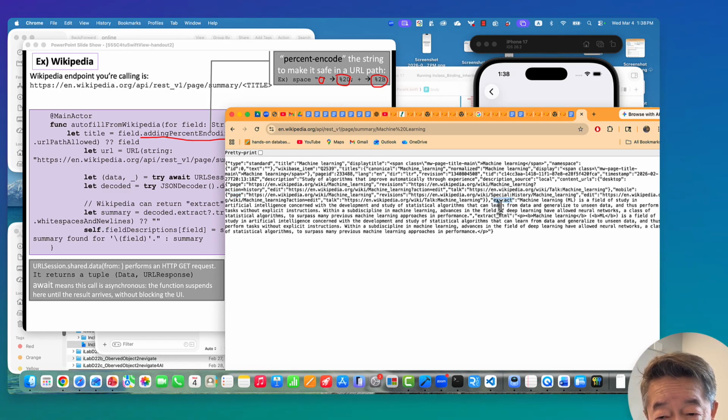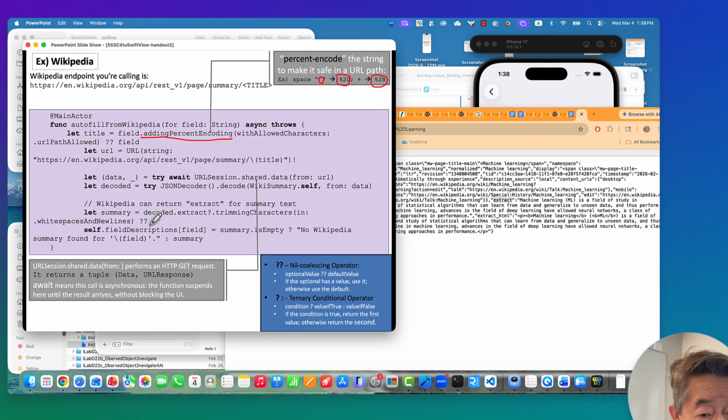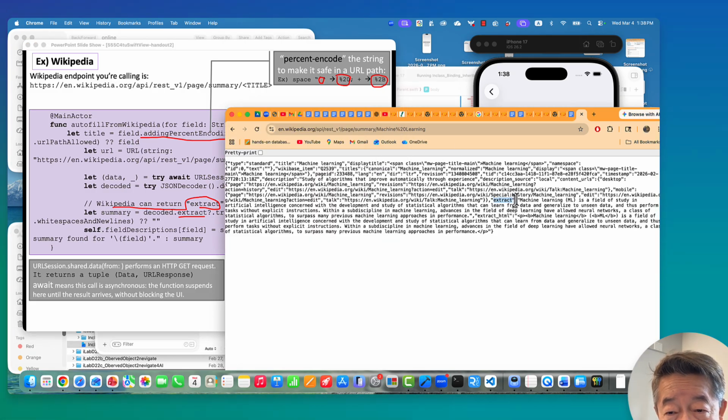So something that we want to get is that extract. Look at this, somewhere here, extract. So I want something from that here. Wikipedia can return extract for the summary text. So I want to get only that. Extract is the key. What is the value for that extract? Everything from the, I think this is an extract. The other one is extract HTML, if we want to display that in HTML. But we want to display the text only.